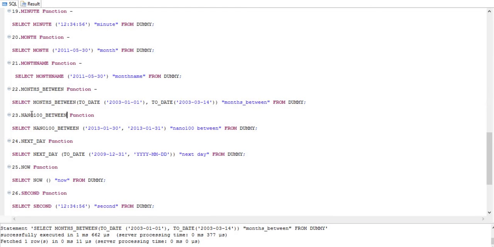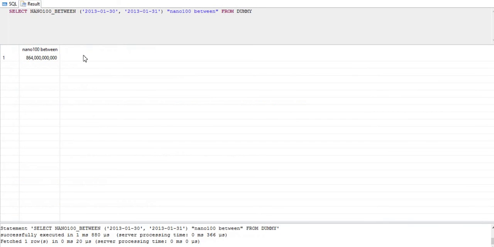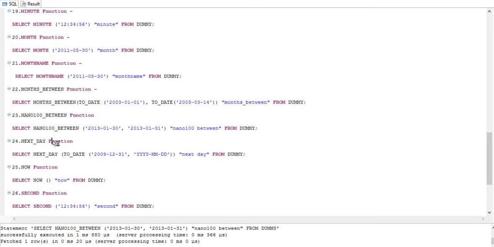Now we're going to the nano function. Just like months between, we have the nano function. Using this function, you can see in the timestamp format how many seconds, how many nanoseconds are the difference between these two date functions.